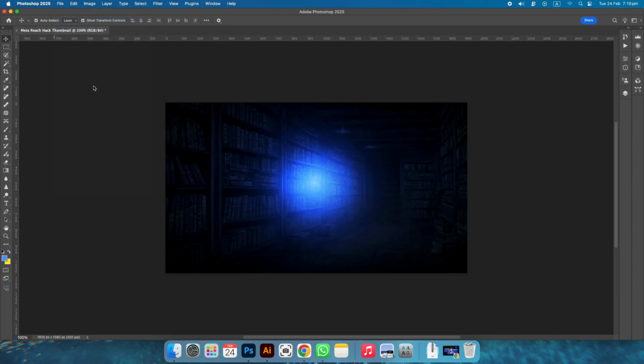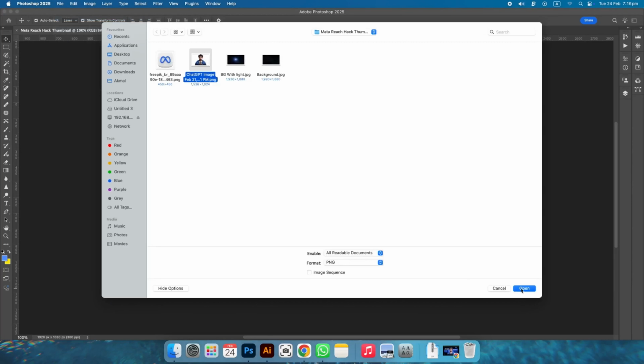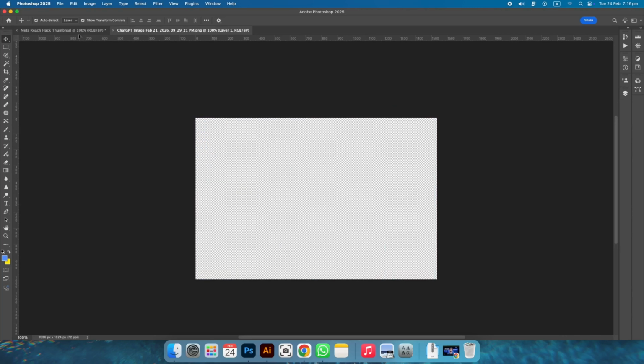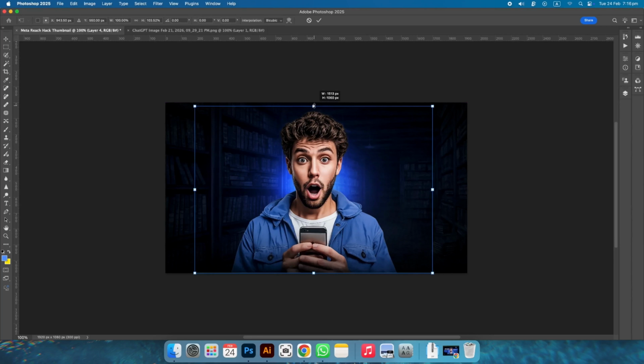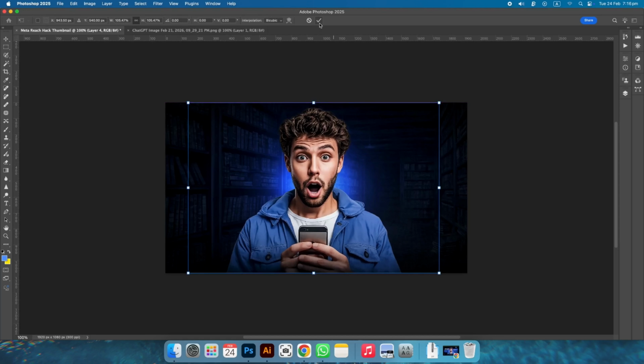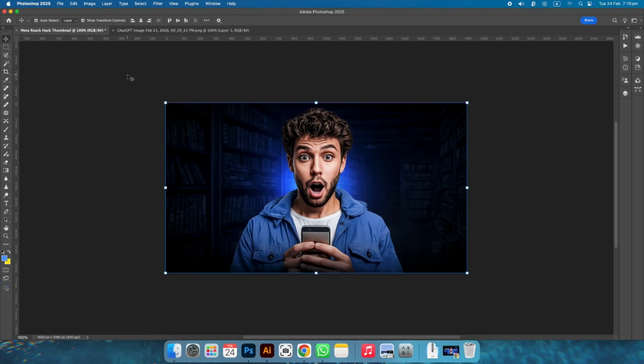Now, we'll place a wow reaction face in the center, holding a smartphone because faces grab attention instantly. When someone shows a strong emotion, surprise, shock, excitement, we automatically want to know why.